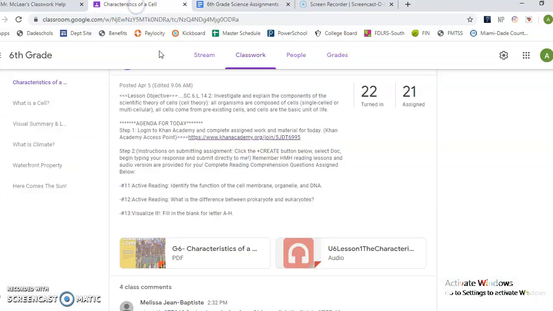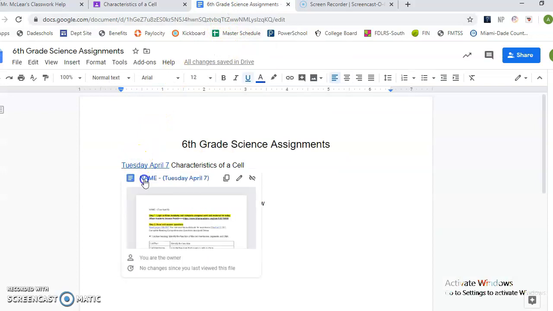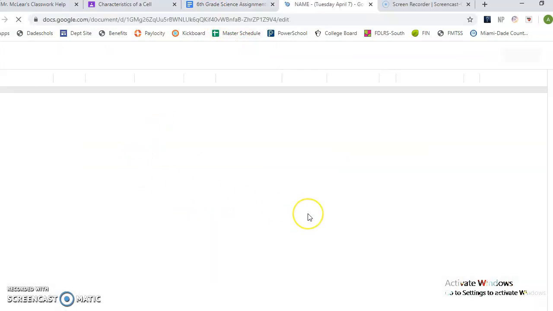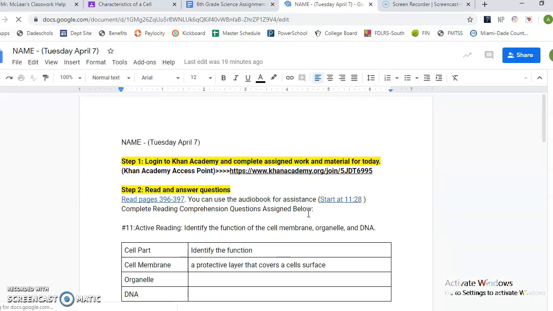So today's assignment is characteristics of a cell. I want you to go to Tuesday, April 7th and open up this document. This is something that I shared earlier today, I believe, or yesterday. I think I shared it yesterday. You'll notice it says name.